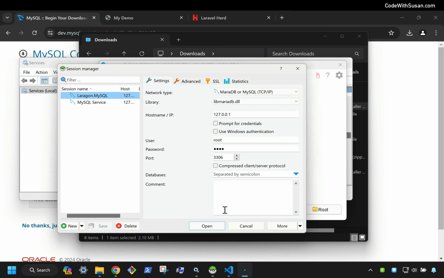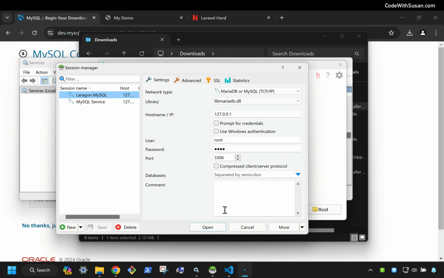I should mention, if, let's say at the end of this process, you want to completely uninstall Laragon, you can download HeidiSQL separately. So you can run that independently. You're not tied to Laragon to have HeidiSQL. But because it's already installed via Laragon, that's just what I'm going to use.